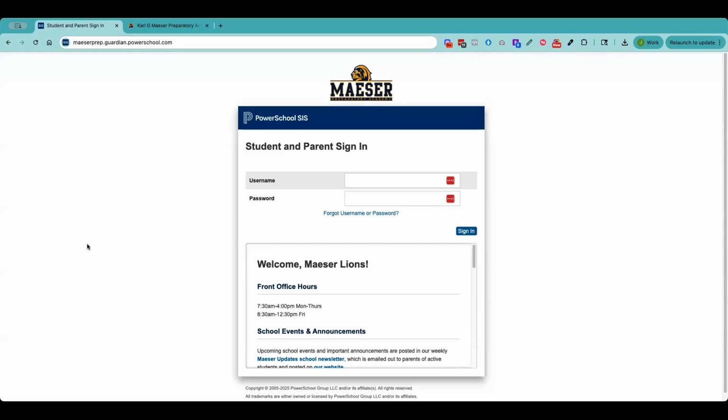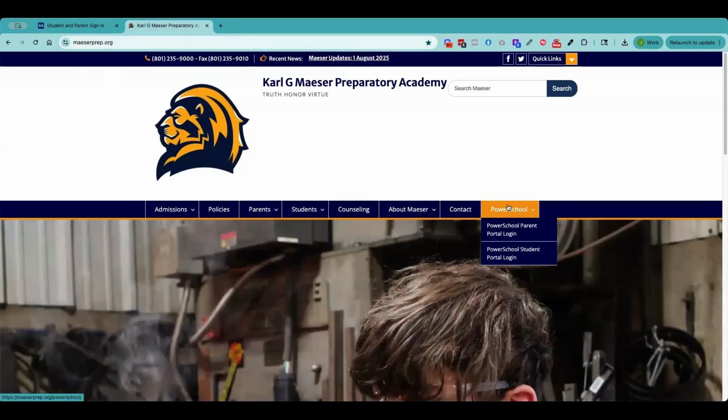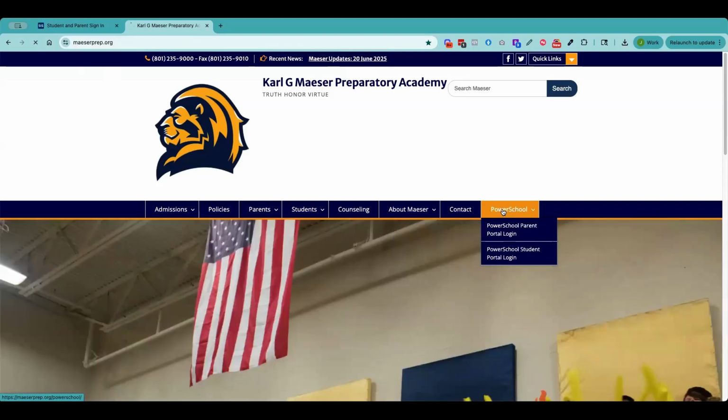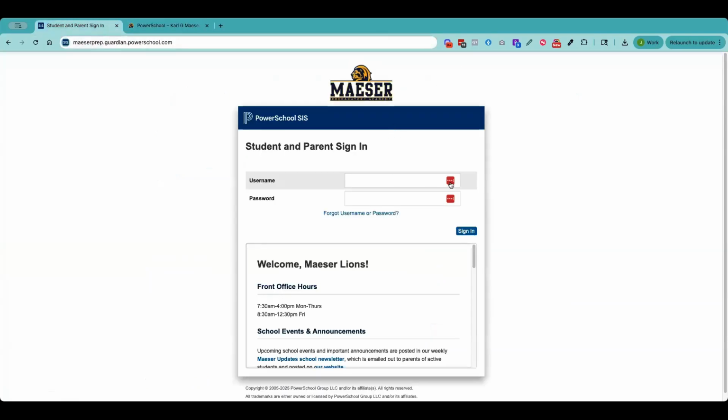To get started, go to maeserprep.guardian.powerschool.com, or you can come to our website, maeserprep.org, hover over the PowerSchool menu item and choose PowerSchool Parent Portal Login, or click on PowerSchool if you're on a mobile device, and you can find the URL for the Guardian portal, the parent portal here. Let's go ahead and log in.